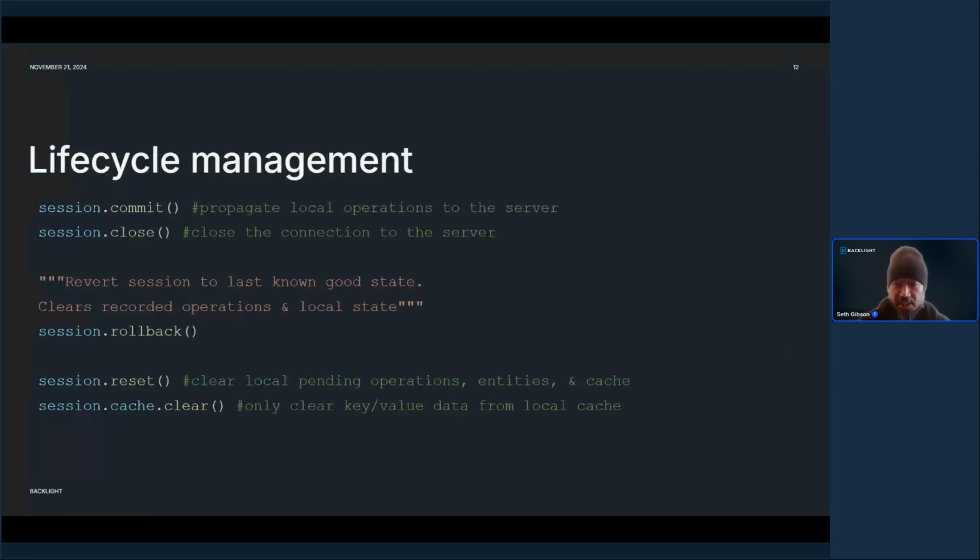So sessions do have a very defined life cycle. As we mentioned, first of all, when you actually issue a create or a delete or something like that, you're not working with the server immediately. You're working with the local cache. And when we issue a session.commit, as we see in the first line, then we propagate those changes to the server.